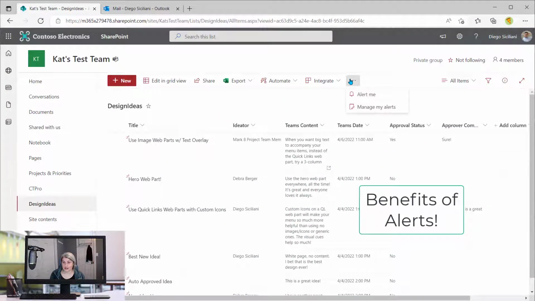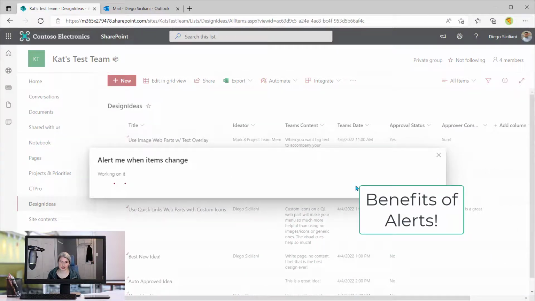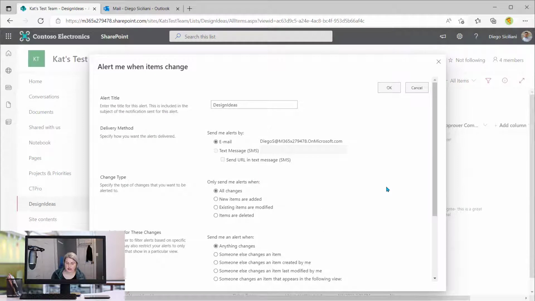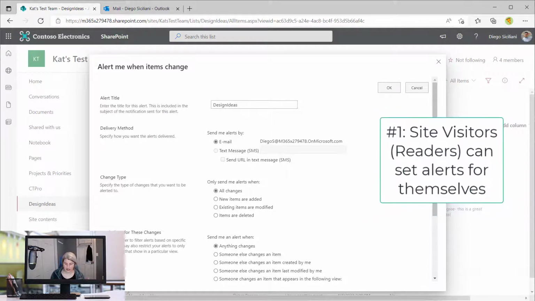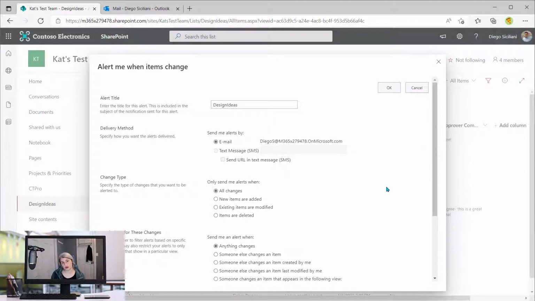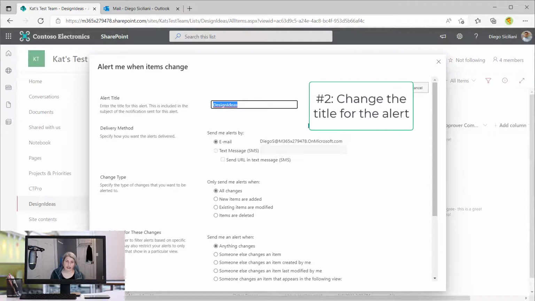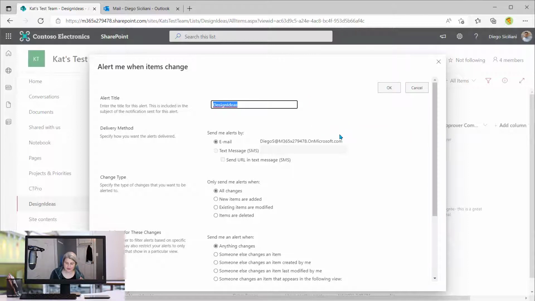Okay, let's look at alerts. What are the perks in here? So in alerts, site visitors, readers of the site, can create alerts for themselves. You can't actually create a rule if you are a site visitor. You can do things in alerts like change the title, which, I mean, I don't know if that's that exciting of a feature, but it's an option that's not available. You can't customize really anything of the rules.